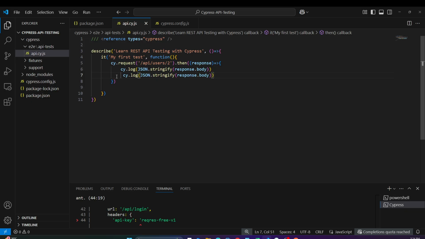Similarly, we can put the response header part, so you can see response headers. Okay, let me save it, then run it.